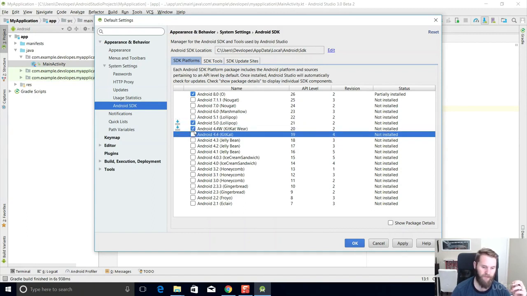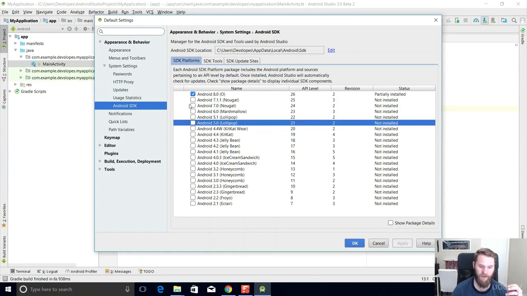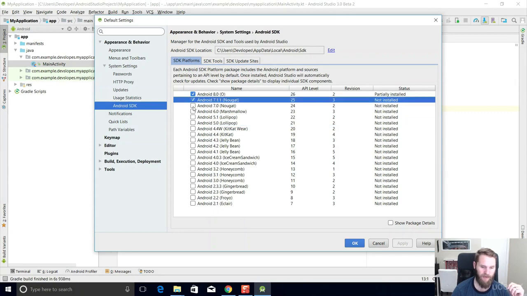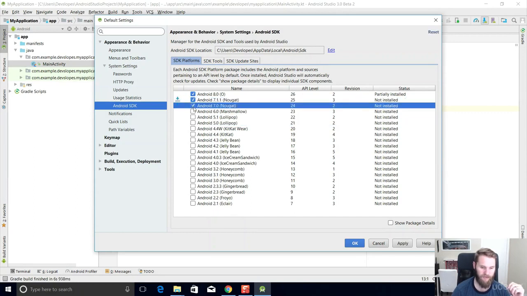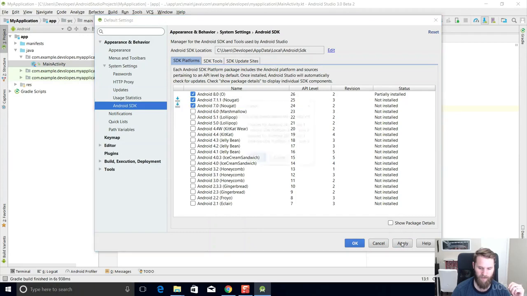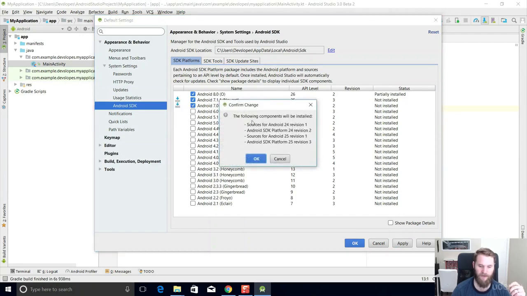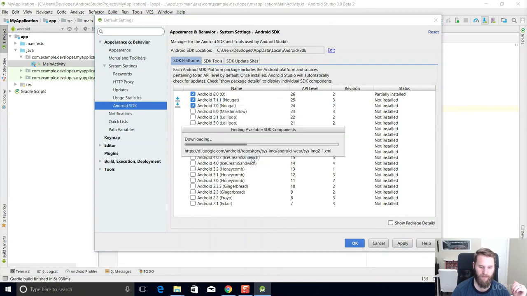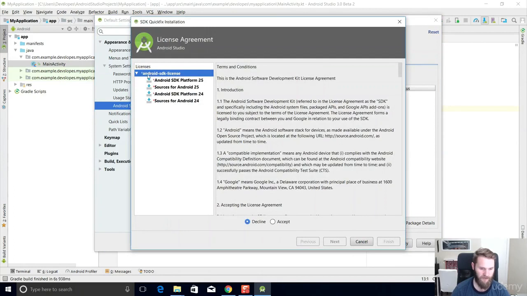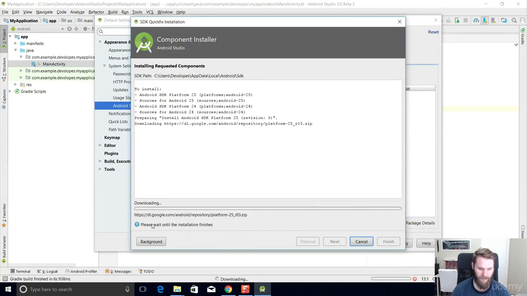So I'm probably not going to select all of them. I'll select a couple, but definitely right now we only have O installed, and so I definitely want the Nougat ones installed. So I'm going to select both of those, and I'm going to press apply. And it's going to tell us what components are going to be installed, and I'll say okay. And now it's going to go ahead and download those SDKs for us. It's going to give us a license agreement. We have to say accept and then say next. And that's going to go ahead and download for us, all right?